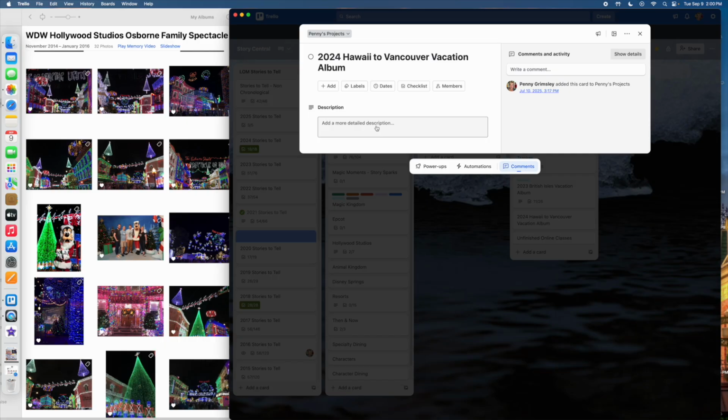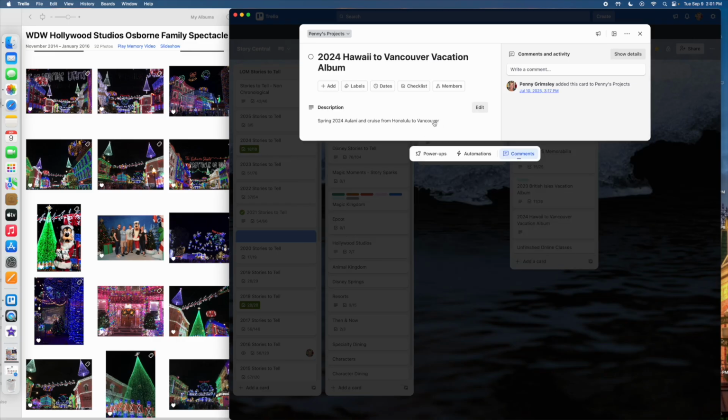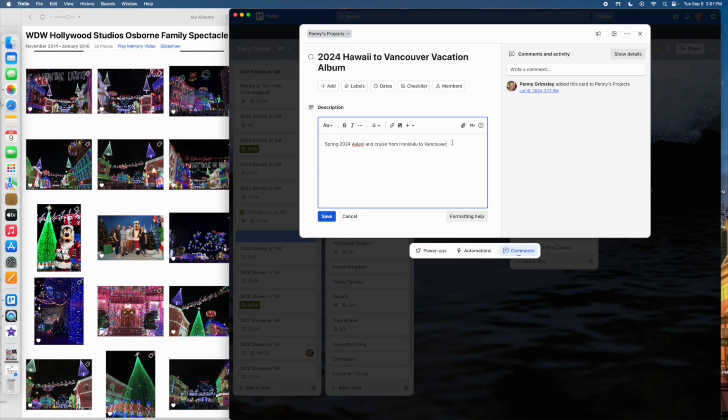I haven't started this at all. This will be another, let's see, I don't know why I'm saying say it with emoji. We did spring 2024, Alani, and cruise from Honolulu to Vancouver. And on this, let me go ahead and edit this. I plan on using 49 and Mark, I think it's Vintage Artistry Sunshine.